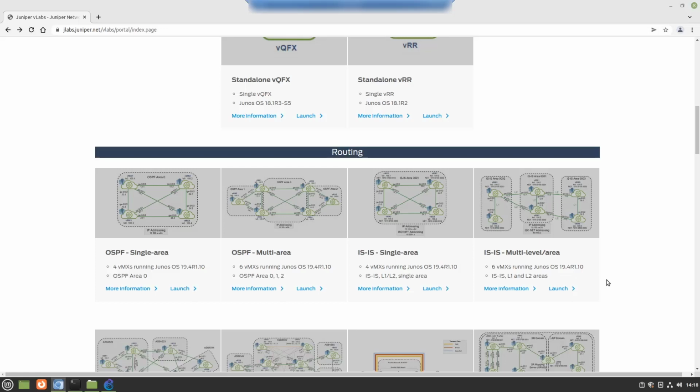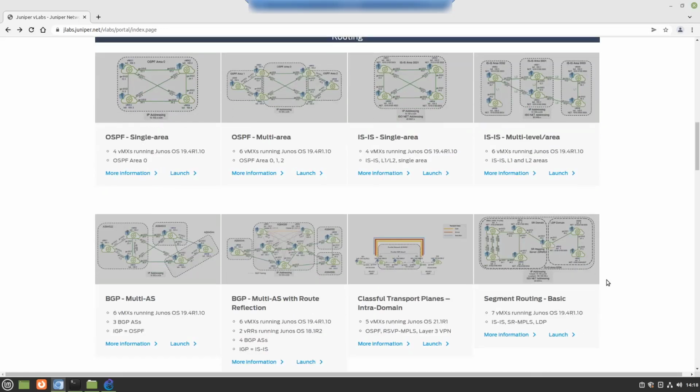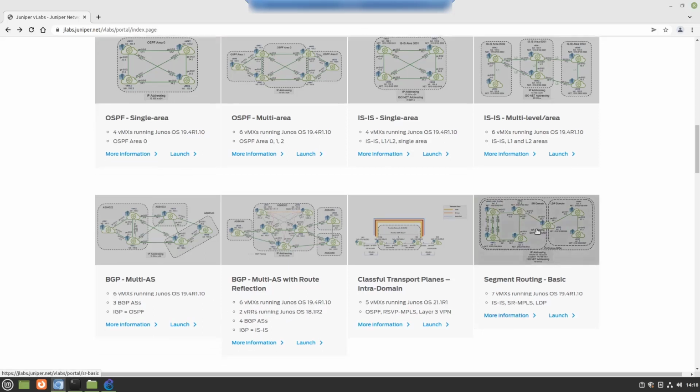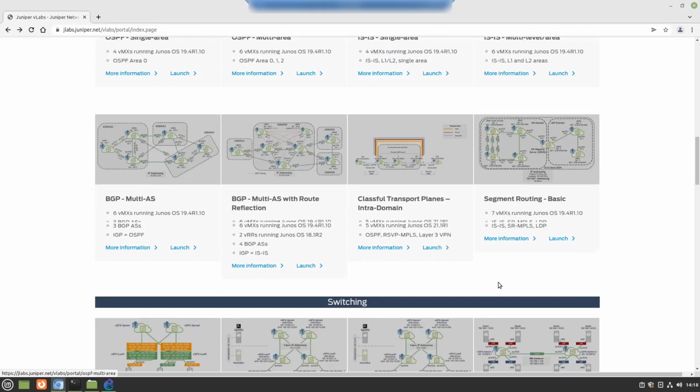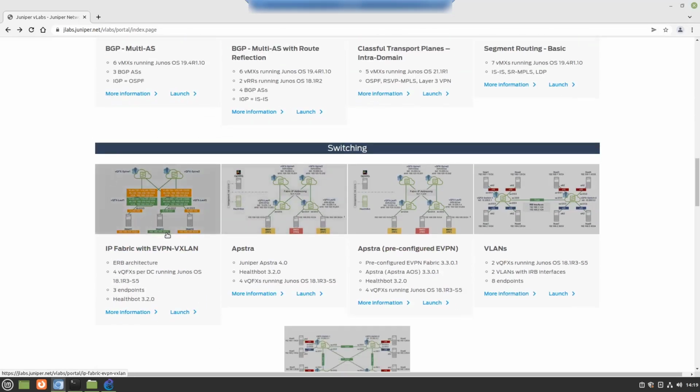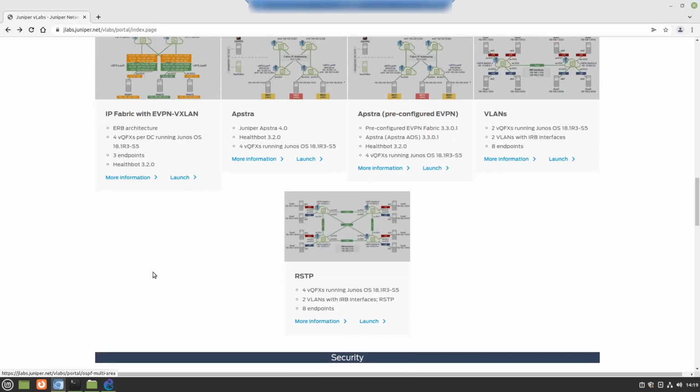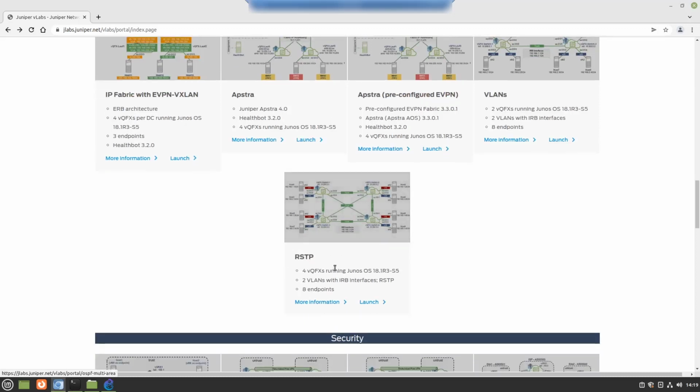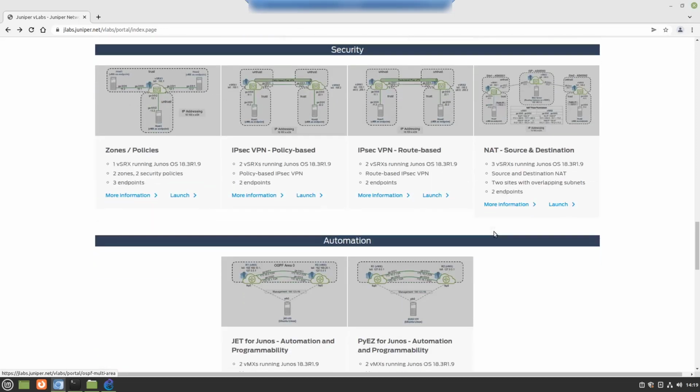Let's have a look at segment routing. So that's under the routing section. Okay, so here you go. You've got 6 vMXs there, 4 virtual routers on that. You've got 7 vMXs in this segment routing. The switching one is also very, very good because these will have QFXs on them, so give you a nice introduction to some switching, especially if you want to go down the data center aspect. So if you want to do some spanning tree, you've got a spanning tree set up there, which is great. It's very flexible for what you can do.